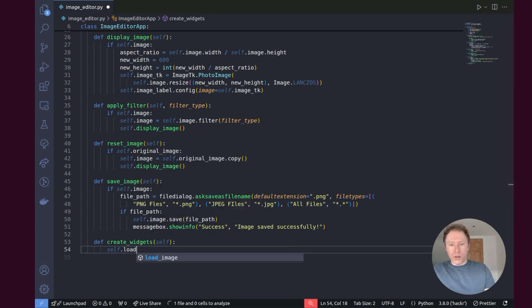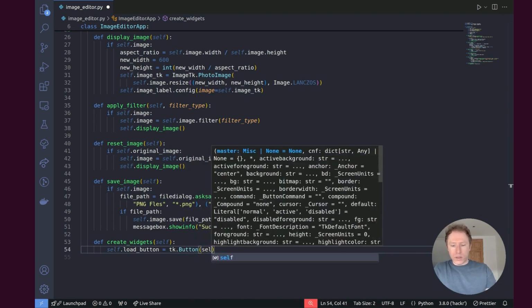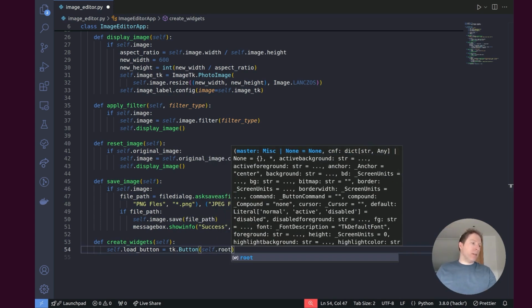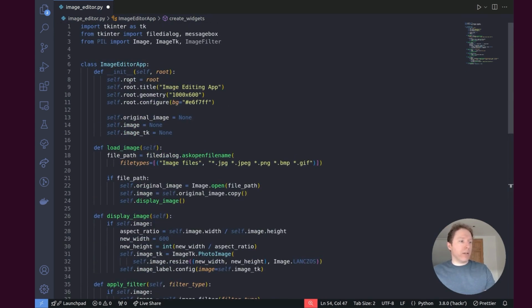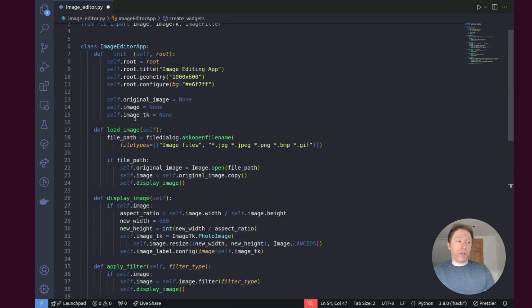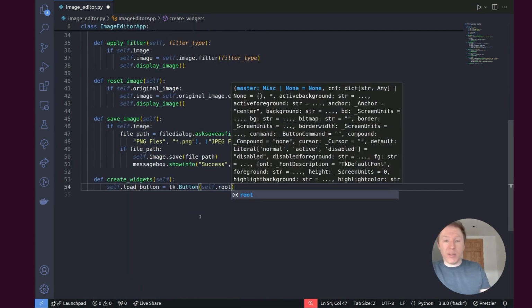Let's create a load button, call this a TK button, and then we're going to obviously assign this to self.root. So remember, I created this root object at the top here. Remember, I passed in root when I create an instance of the class and I assign it to the root. Now I'm essentially accessing that, which means I'm accessing the Tkinter root object within here and then assigning buttons to that.